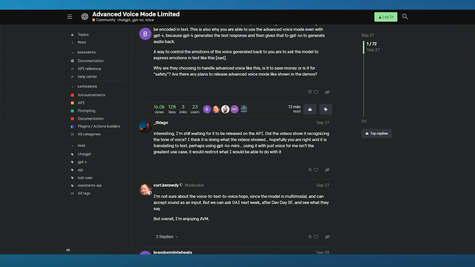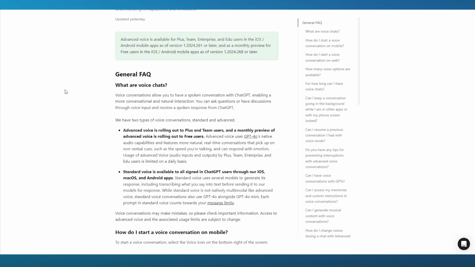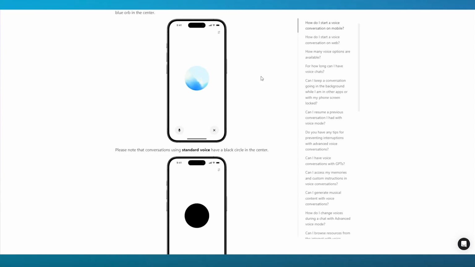So, how do you start a conversation on your mobile? You can check that out on help.openai.com on their main website, where they say that to start a voice conversation, select the voice icon on the bottom right of the screen. This is only available on your Apple devices, only on iOS. There is no other device that this will be available on. When you're using GPT on your Apple device, you're going to see this icon right beside the chat box. When you begin an advanced voice conversation, you will be taken to a screen with a blue orb in the center, a lot like Alexa or Siri.